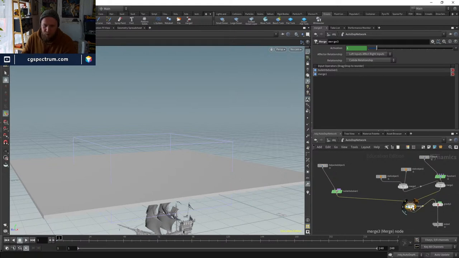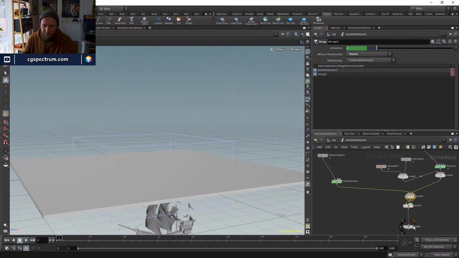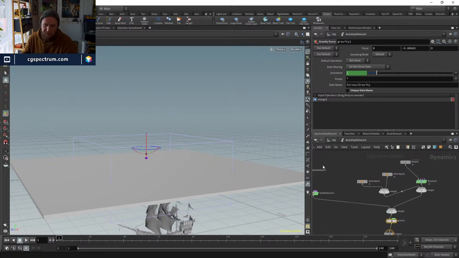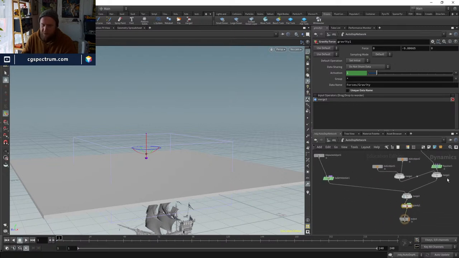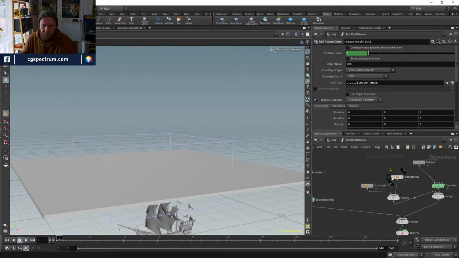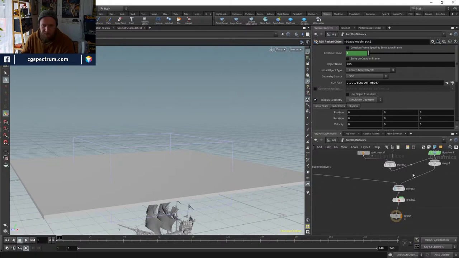You can set the merge to mutual, because they're both affecting each other. The gravity here is going to be affecting both at the moment, but you could have separate gravities for RBDs and flip if you wanted to. This one is going to bring in the ice RBD. There we go. So we turn off one of these. This one is the ice.